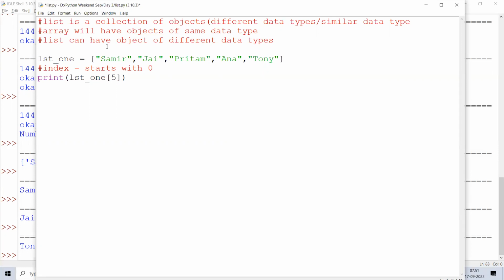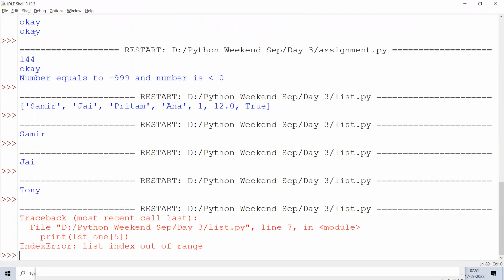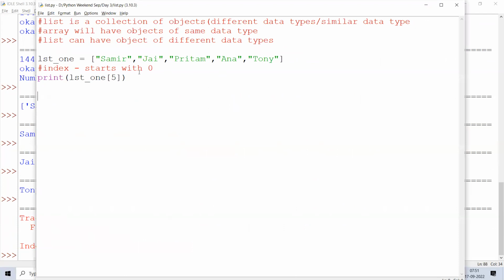So whenever we try to access an element at an index that is greater than the size of the list, we will get an error: List index out of range. This is a very common error that we get when we try to access an element at an index that is greater than the length of this list.